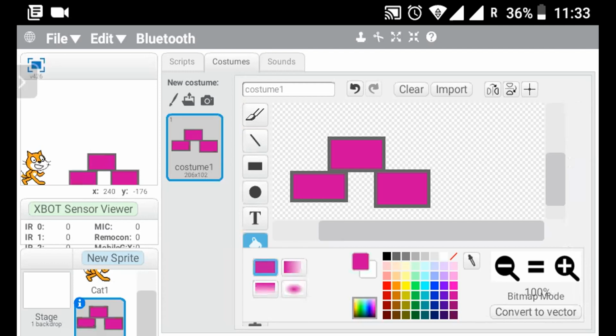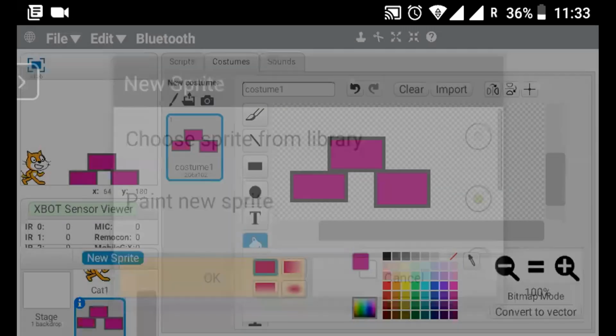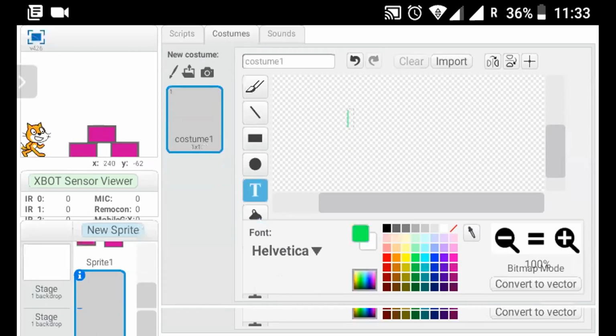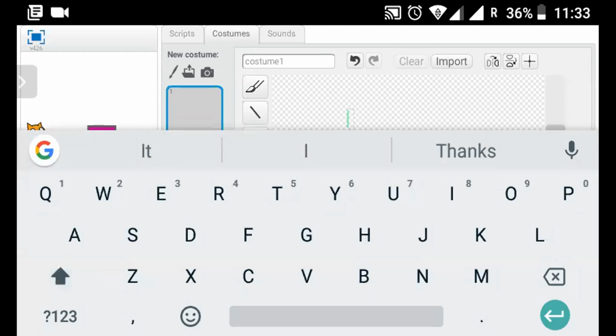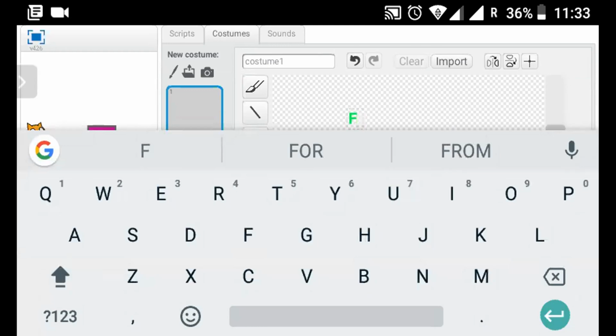And then you can do the same. You come and again click on new sprite, then paint, and do the same for the finishing line. For the finishing line, you just click on T, then you select green here, and then you just type here, finish. Let me make it capital letters, FINISH, like that, and you're good to go.